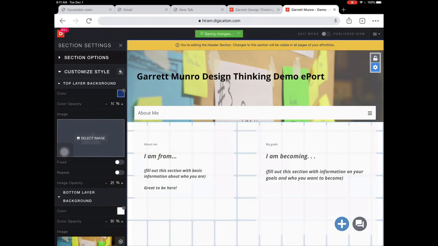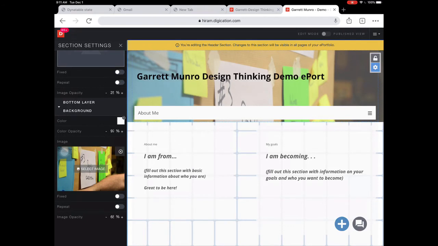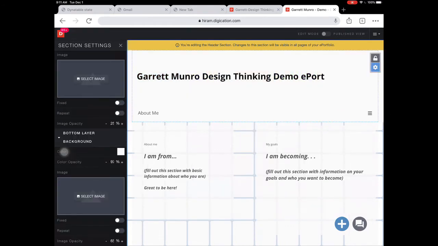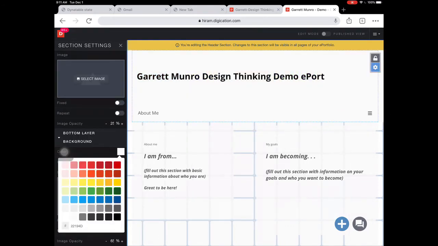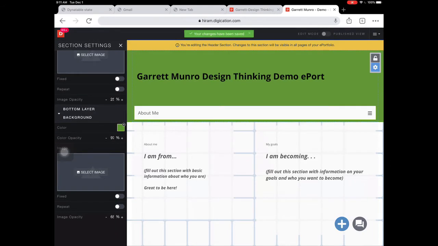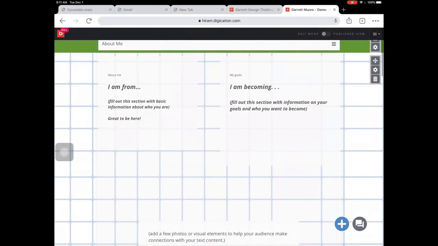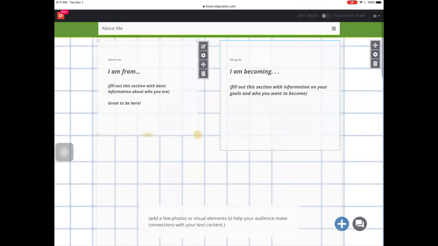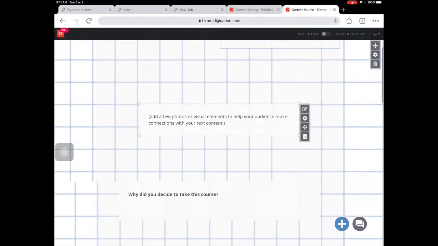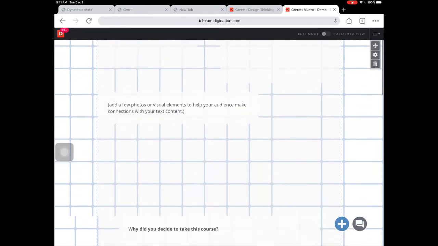If I hit the gear box on any segment, I can adjust all kinds of advanced features, such as getting rid of that image if you want. You could just, of course, add a color if you want, a green, something like this. It goes for down here as well. You can get rid of this grid paper. You can change the color of all these. You can also add photos. So down here we're asking you to add some photos to help your audience connect with your text.